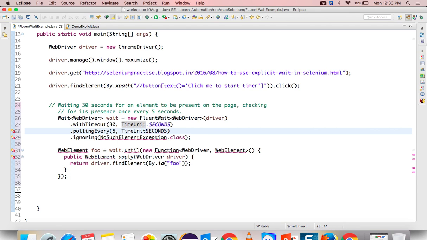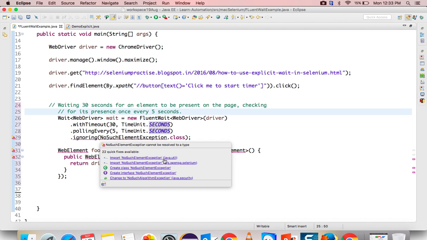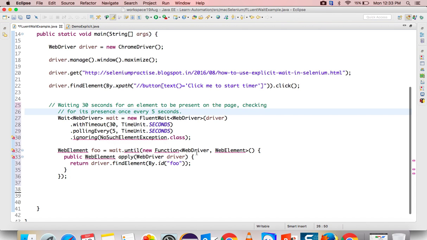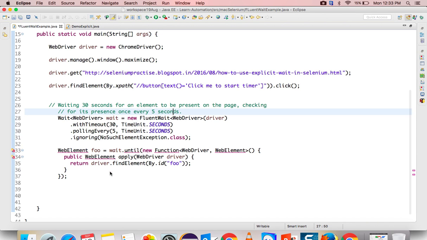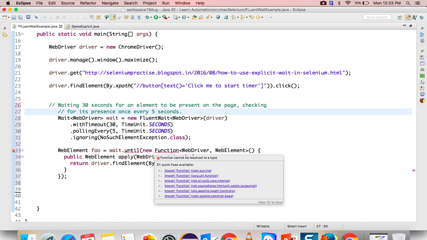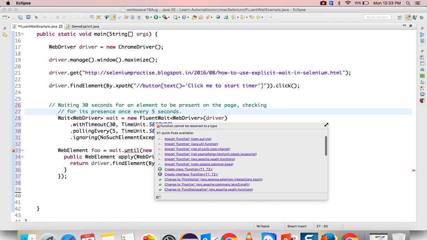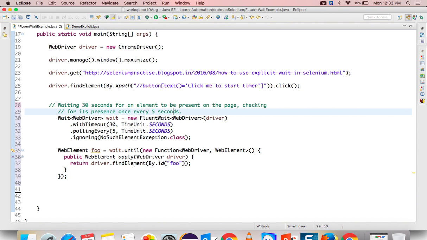I will explain this code. Let me remove all these exceptions first. NoSuchElementException you should take from org.openqa.selenium. Same thing, WebElement we will take. Function is now important. You can see Function is an interface that comes from different libraries. You have to take it from com.google.common.base. That's all.